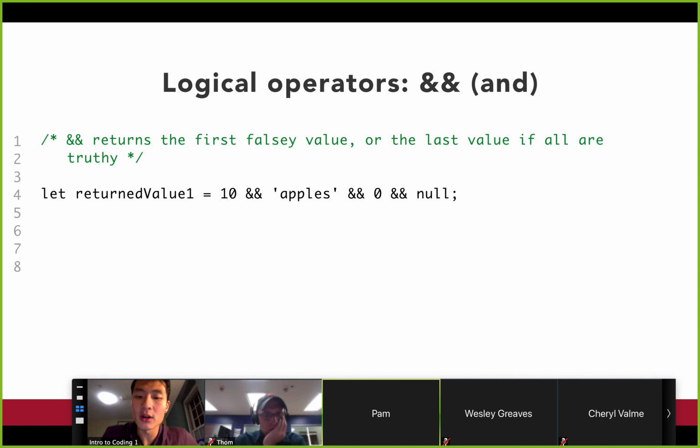And so here on line 4, here's an example of how we would use an AND operator. AND checks from left to right. And so if I was the computer, the first thing I would do is create the variable return value, and the value of it, if I started from the right hand side of the equal sign, is I will start at 10 and say, is that truthy?